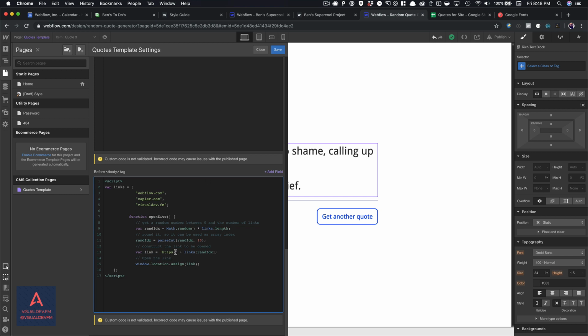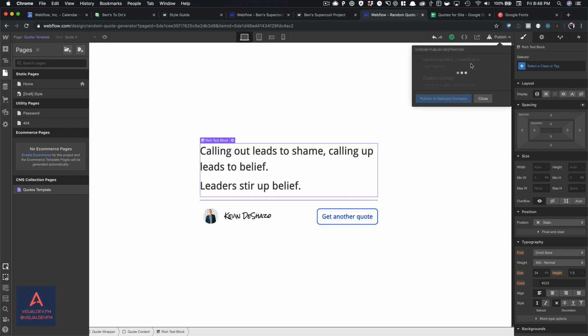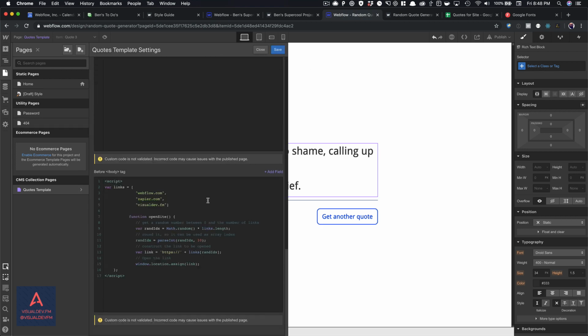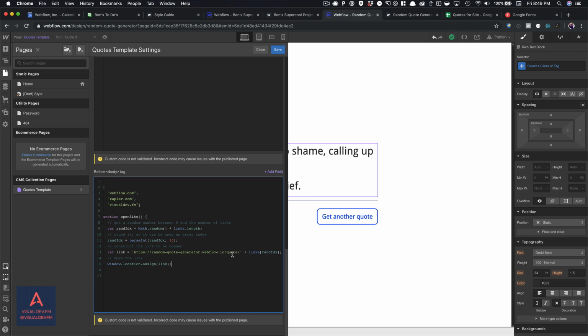So how do we really make this work? We're going to have to publish this real quick, and we're going to open up this specific page, and we're going to copy this address. We're going to come back in here, and instead of just HTTPS, we're going to put in this link, and then we're going to remove quote 3 because that's a specific quote. So now our base link is our link to our site including the directory to the collection, and then we're going to pull a random one of these and put it at the end of it.